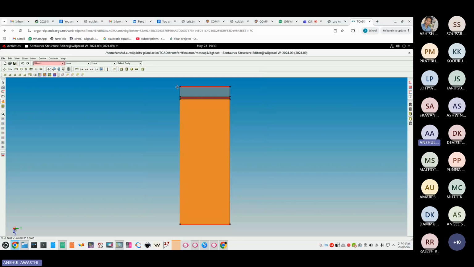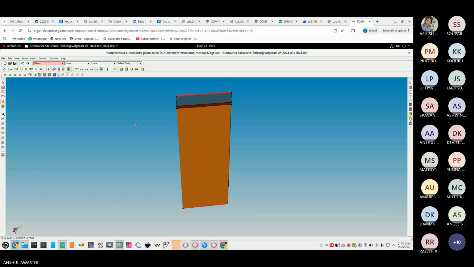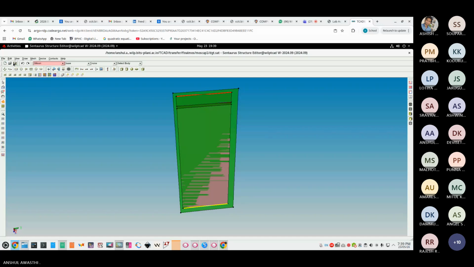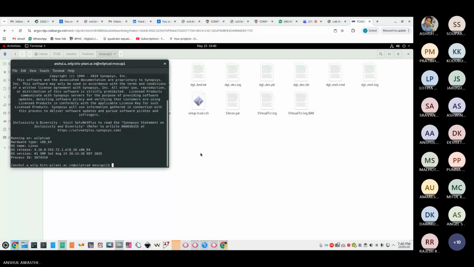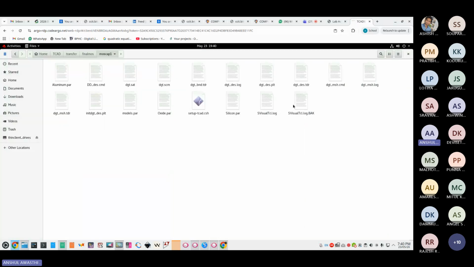Then similarly, I made a rectangle around it, and I just ran the meshing. So if you want, you can create the structure also. So that's all from my side.